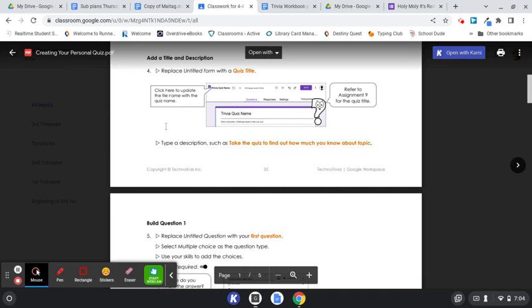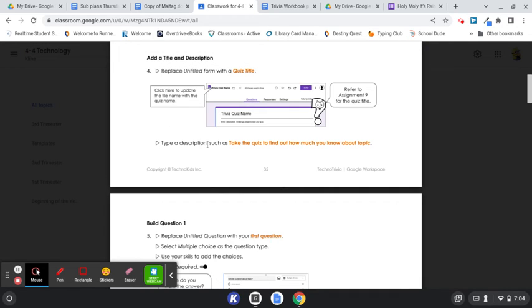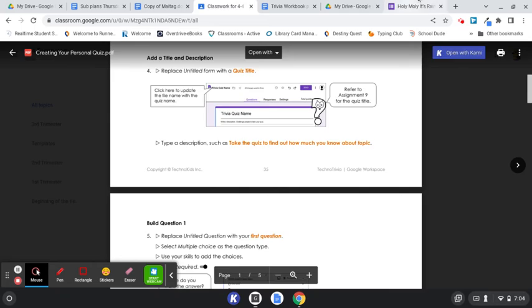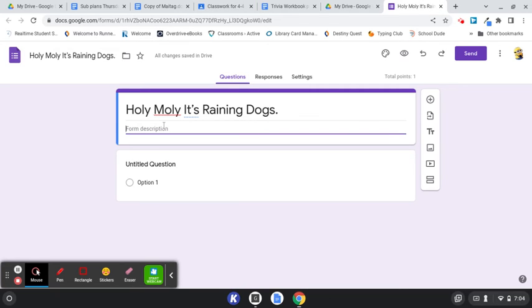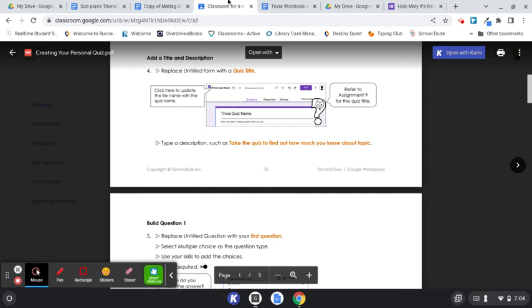Okay, the last thing on this first page says to type a description such as, and then they show you in orange a sample of what you can write. So take the quiz to find out how much you know about the topic. So I'm coming to my description and I'm going to type that. Take the quiz to find out how much you know about dog breeds. You can write anything you want here that describes your quiz. If you want to copy that just like I did and put your topic, that's fine as well. Whatever works, but I need you to add a description now. Okay, good. So that is the whole first page of the packet.